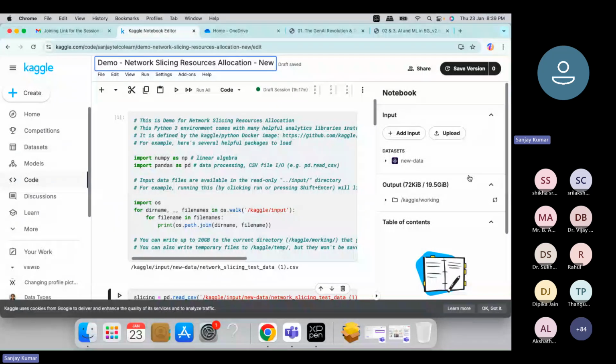Sri Lakshmi, does that make sense? Any follow-up questions you have? No, sir. Thank you, sir. Okay. Any other questions from anyone before we move on?